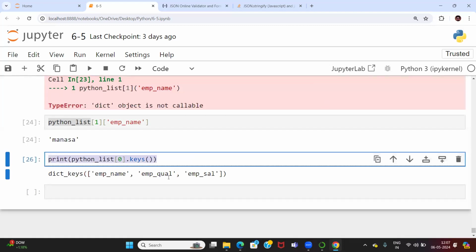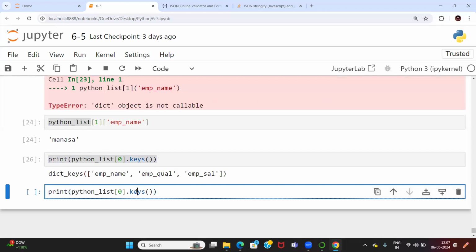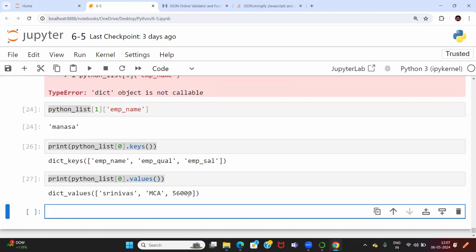Okay, I want to gather only values. If I want to gather only values, you are able to gather only values. Srinivas related, only keys you are able to see. Srinivas related, only values you are able to see. Getting my point clear? What are we doing today?